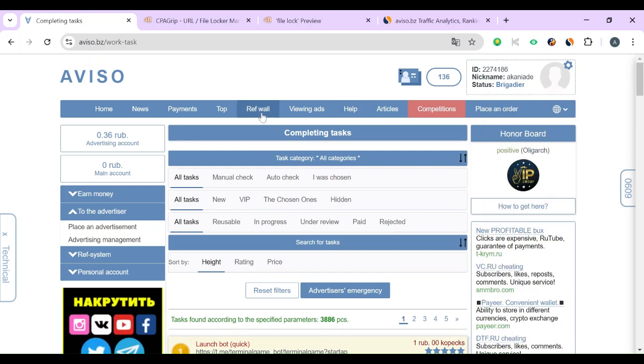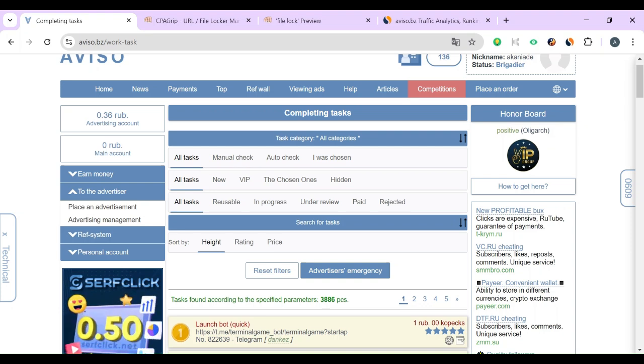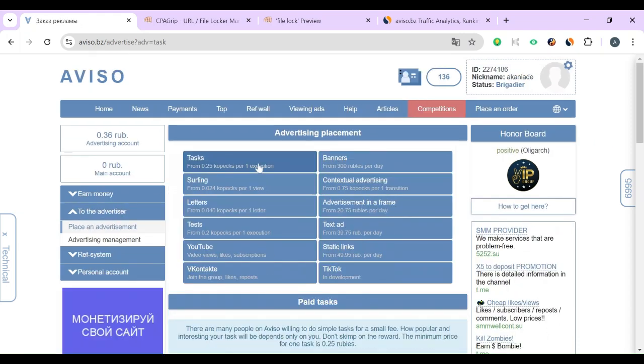The first thing you have to do is choose among the options, like earning money on Aviso, or going to the advertiser, the people that will help you to promote your CPA offers or anything you want to advertise. So you have to click on place an advertisement. That's the first thing you have to do.